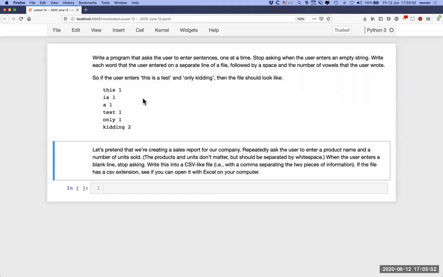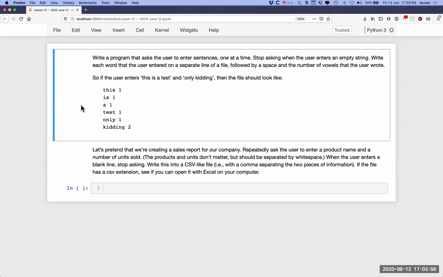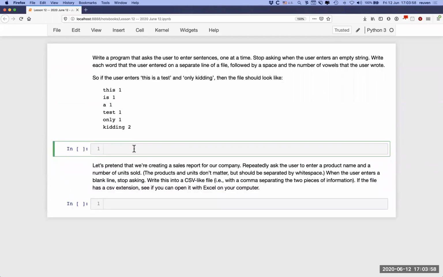Okay, so let's go over these homework questions that I put into the chat last week. Write a program that asks the user to enter sentences one at a time and stop asking when the user enters an empty string. And write each word that the user entered on a separate line of a file, followed by a space and the number of vowels that the user wrote.